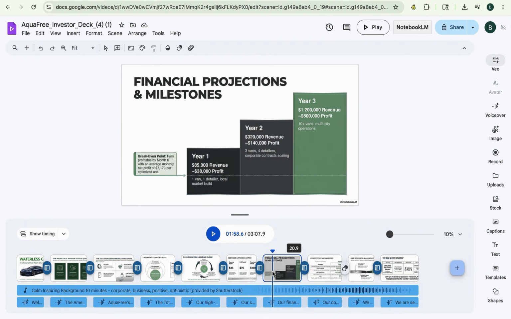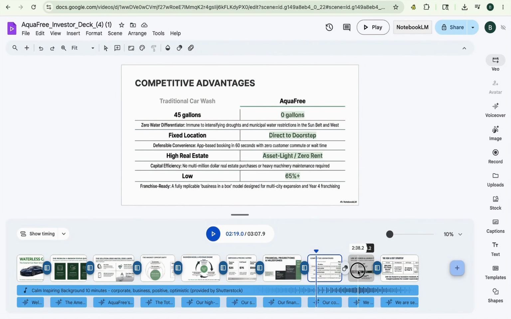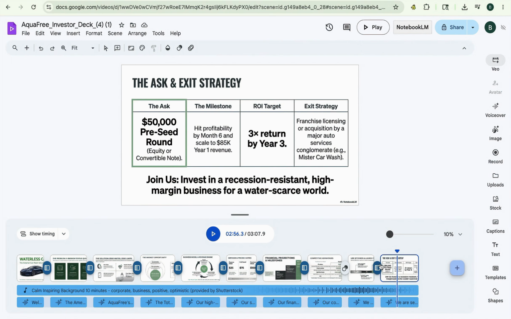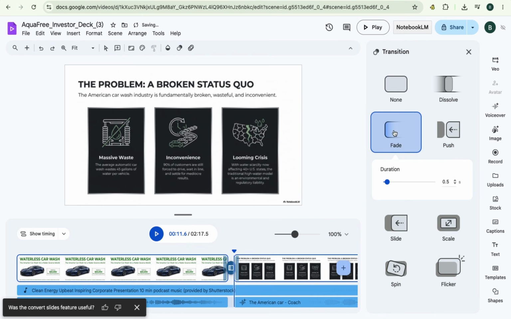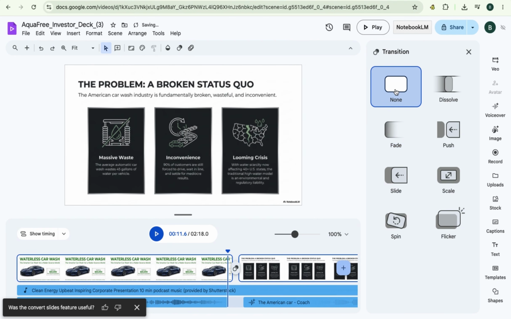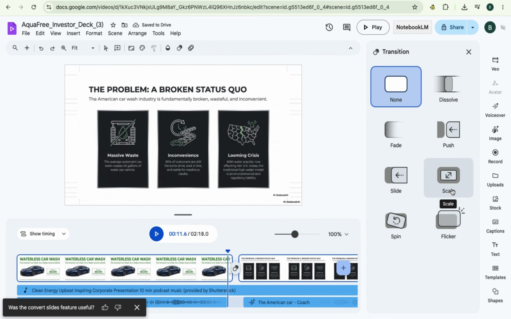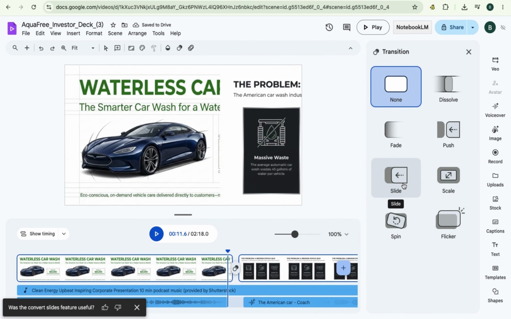You can customize the transitions between scenes, swap out voiceovers, edit the script, the works. If you click on the transition between scenes, you can swap it out for any style you like. If you click None, it removes the transition entirely, so pick whatever fits the mood of your presentation.